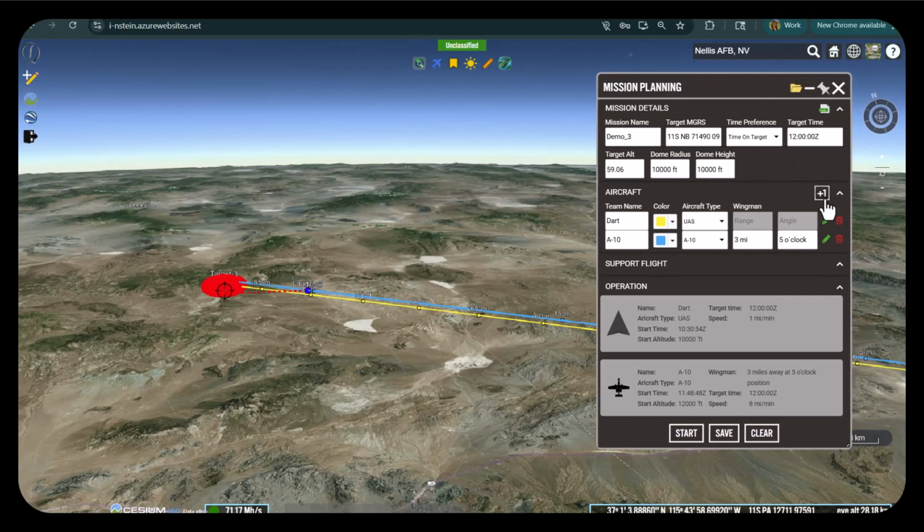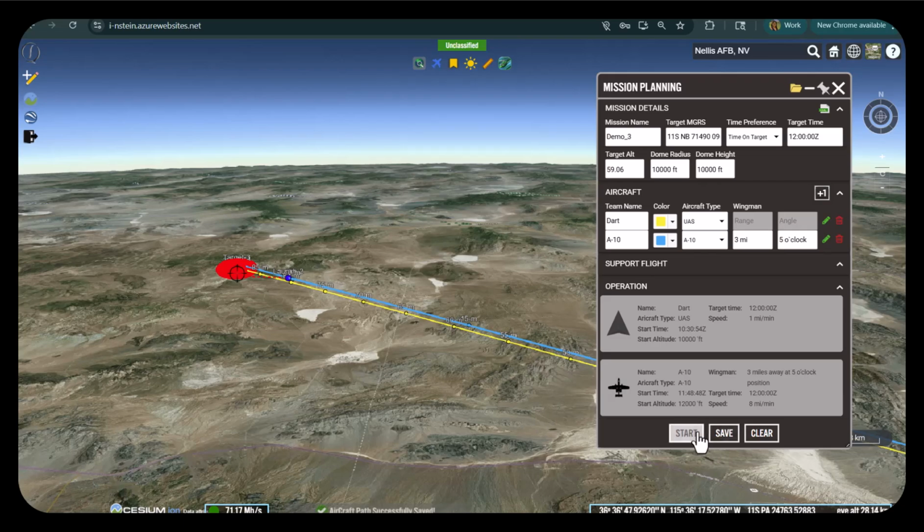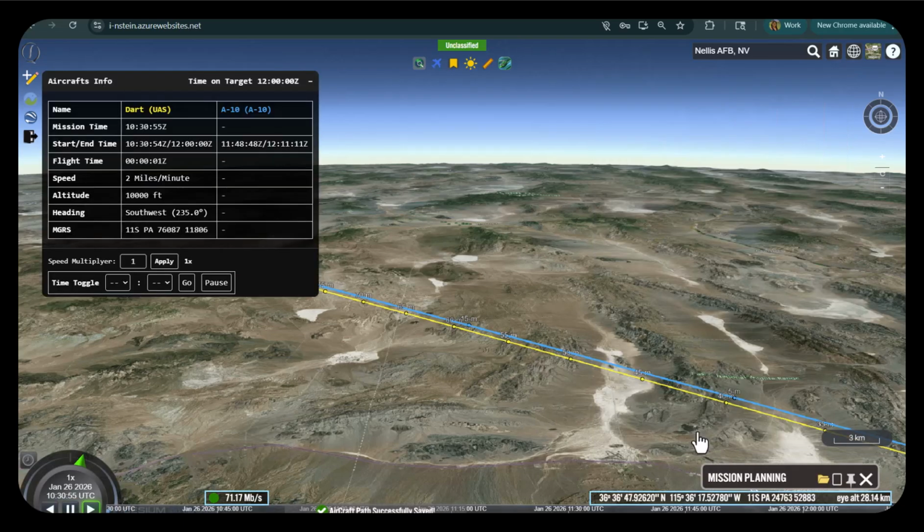Now we can add another aircraft. I'm just going to go ahead and save it and start it from here. So save, let's hit start. You can see this blue ball is actually controlling this timeline on the bottom. This is 1x, so this is slow. We can change this to 25. Just hit apply, so now things are going to move faster.